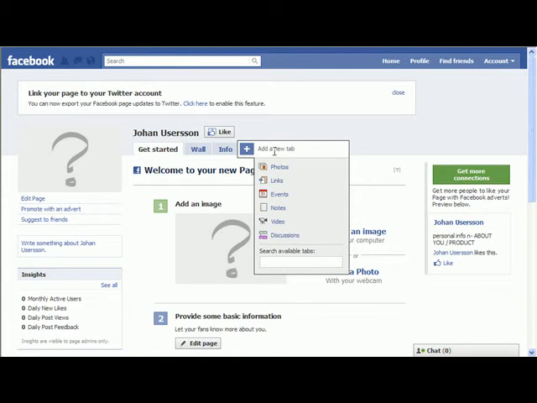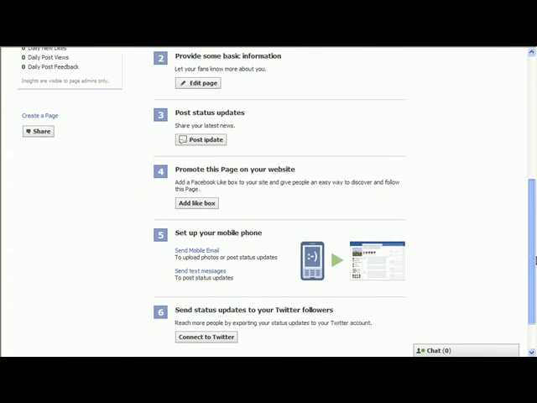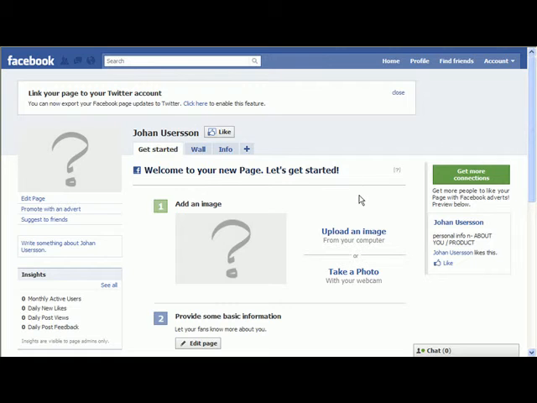You can also add other pages into here as well. So I can add new tabs on any one of these if I so wanted to. And that's basically what you want to do. You want to add into it things like sign-up forms. You want to give away gifts, and you want to promote it.